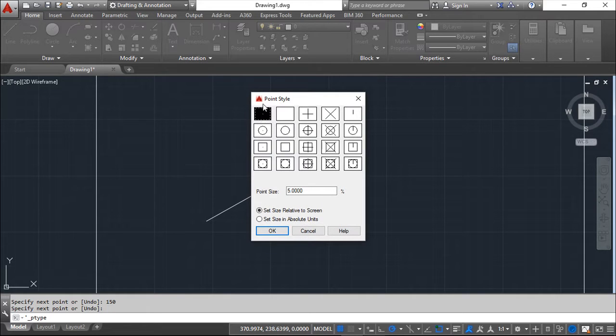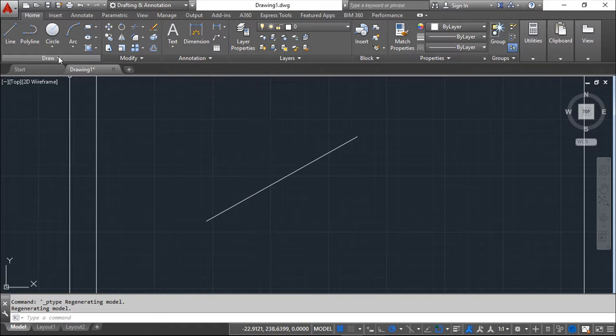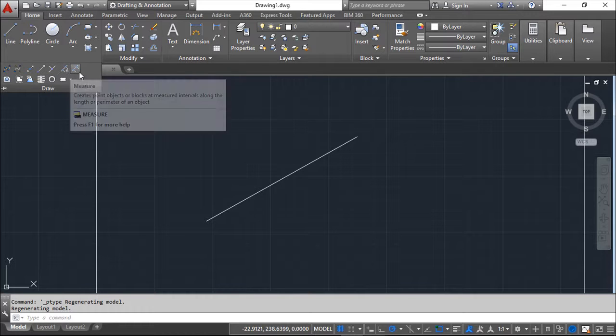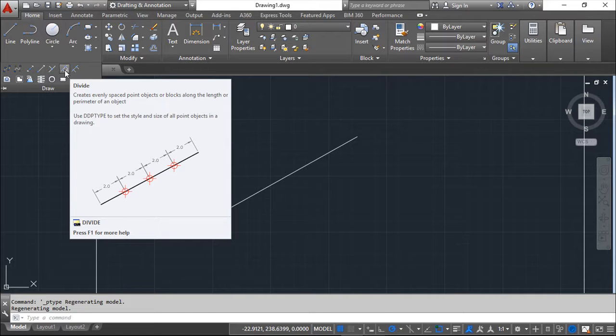So the default point style is just a dot, and because both of the commands, measure and divide, create point entities, if I create this dot over an entity, I will not be able to see this entity. So I will create a different one, any one of these. So let us use, for example, this one here and do the OK.